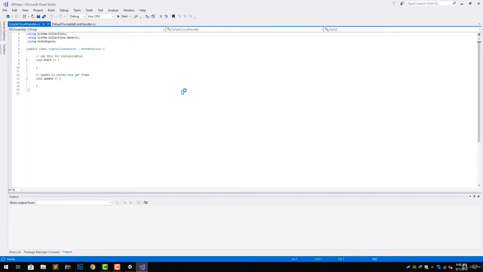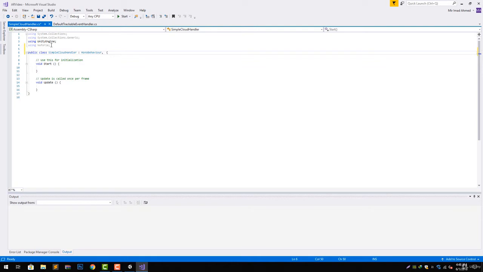What we are going to do in this script is implement an interface that provides the functionality to manage the cloud recognition behavior. So first of all we need to add the using Vuforia statement over here. Next we are going to add the interface that we want to implement. It is the ICloudRecoEventHandler interface.